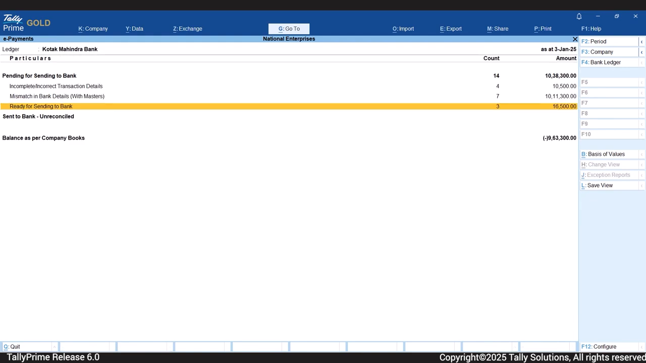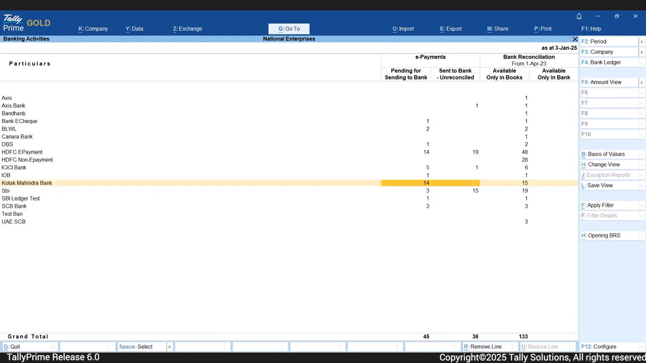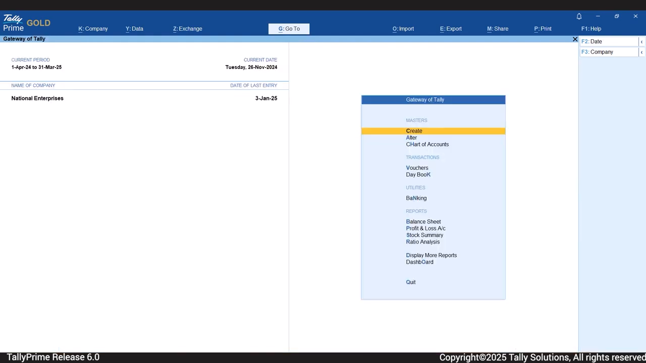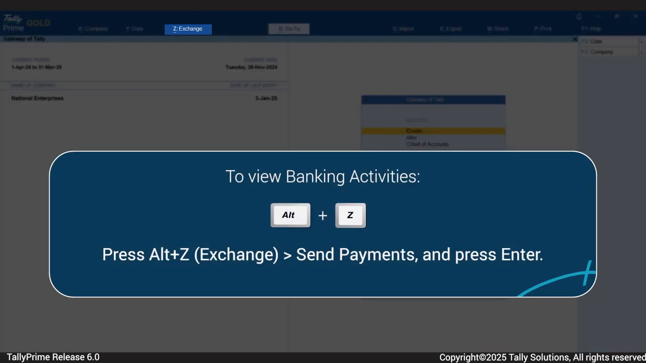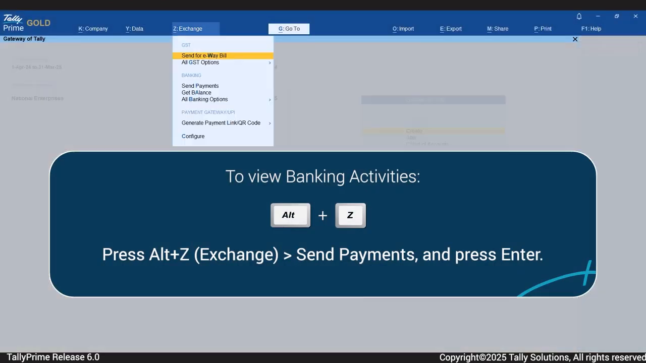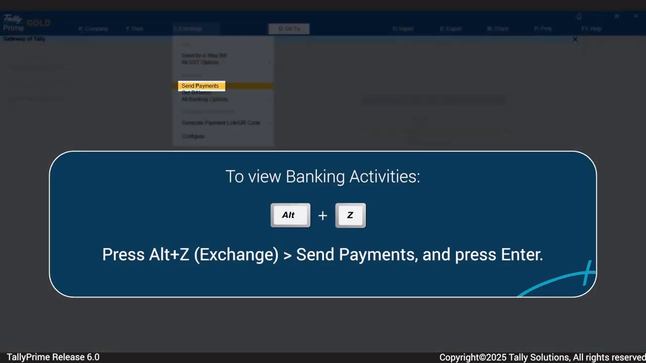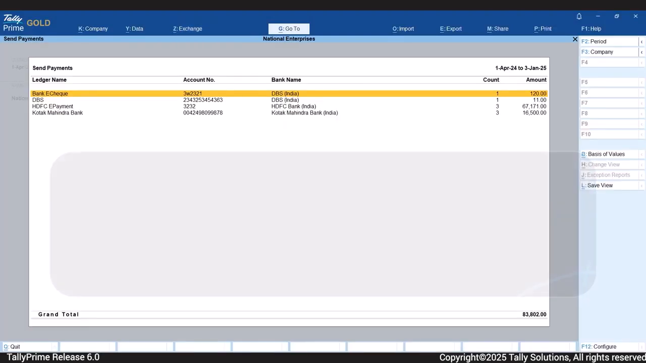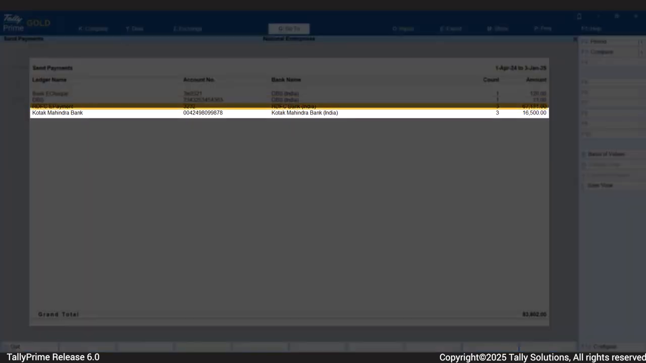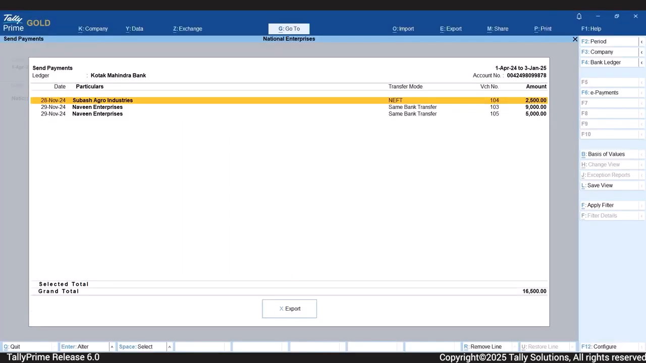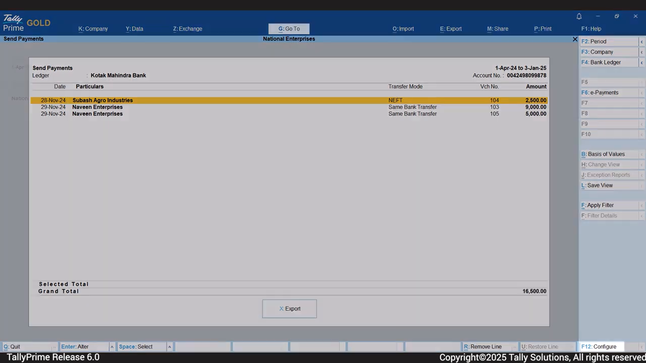Now, let's export payment instructions for these transactions. Press Alt-Z. Select Send Payments and press Enter. You can open this report from anywhere in the product. Drill down from the relevant bank ledger. To configure the report, press F12.